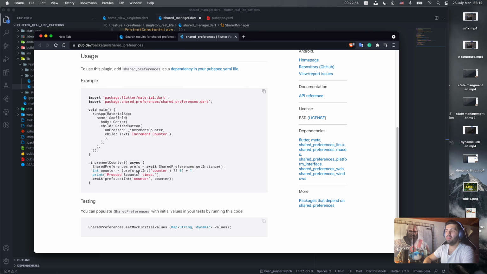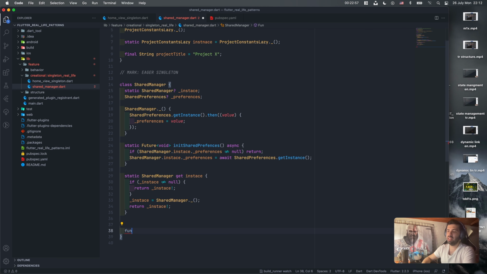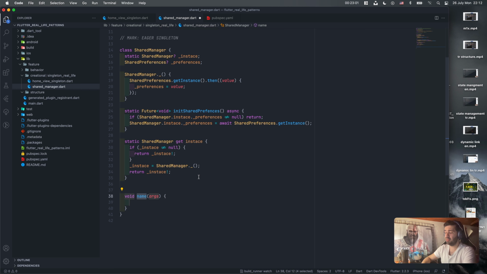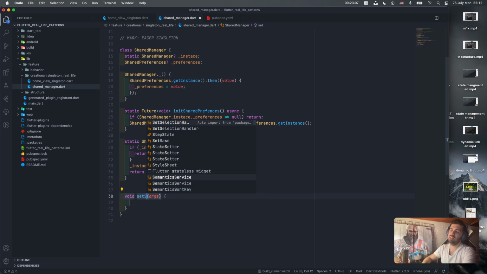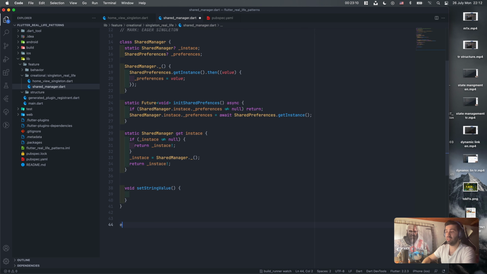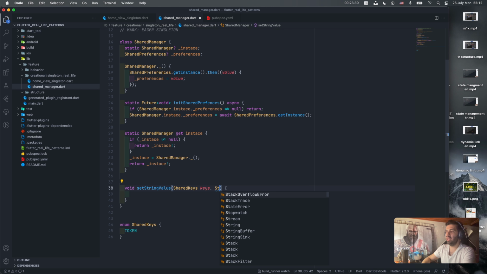You see, normally I create this function like this. Maybe I create this core shared manager instance set string value, and I create a custom enumeration because I don't want developers to send random key values. I just accept these enums, enum shared keys, maybe token. Yep, and I need this instance, shared keys, and I need the value.